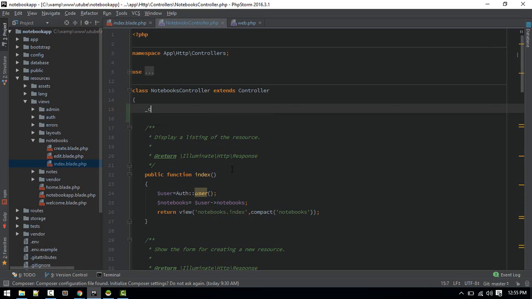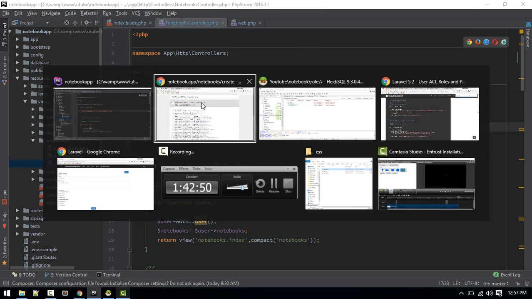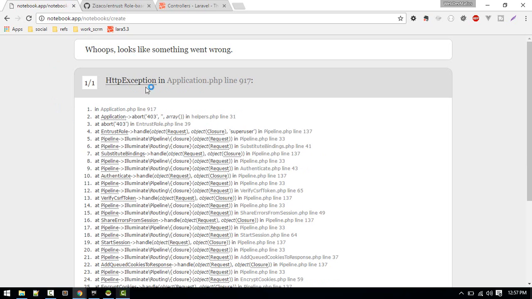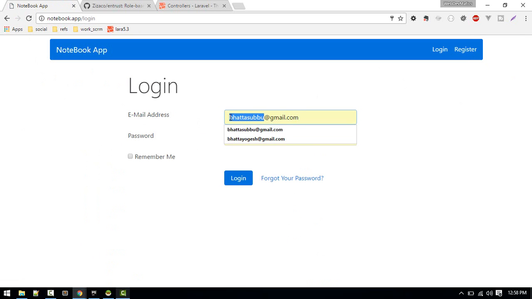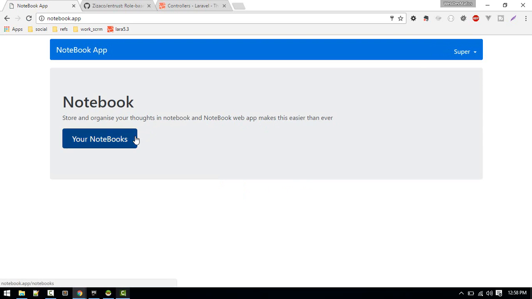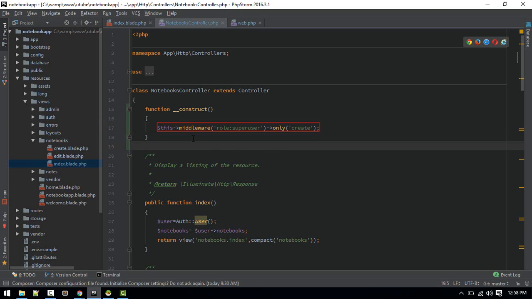The way we do it is first make a constructor, and then middleware only to the method named create. The name of the middleware will be role super user. Yeah, it throws us an exception, so that is working. Okay, let's log in as super user, and this time let's access this create. Yeah, it is working. So this is how you assign middleware.